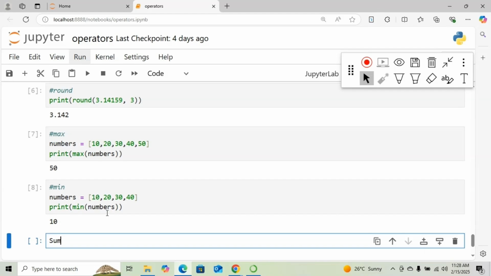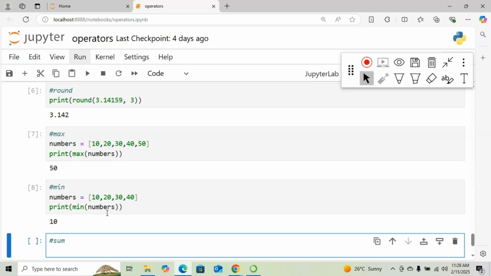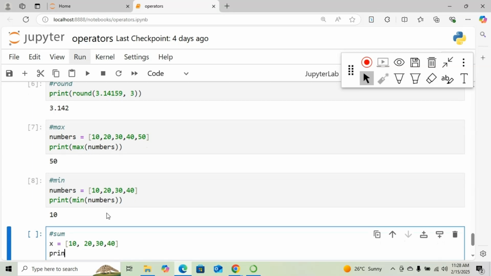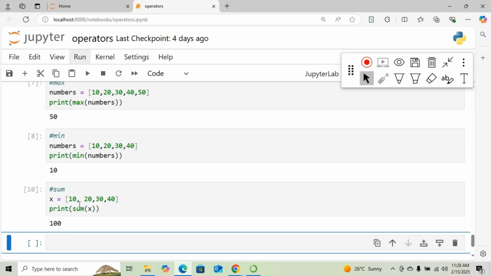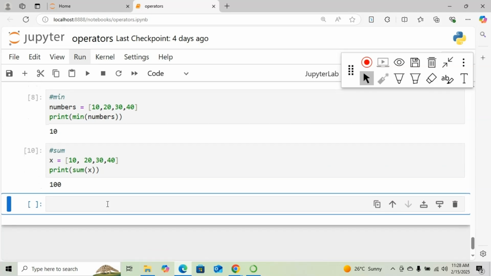Now let's perform the sum function. Hashtag sum. It returns the sum of an iterable. I'm giving a variable x equals 10, 10, 20, 30, 40. Now I'll print sum(x). It's going to add them, so we get an output of 100. 10 plus 10 is 20, 20 plus 30 is 50, 50 plus 40 is 90 — so this is the output we got here.